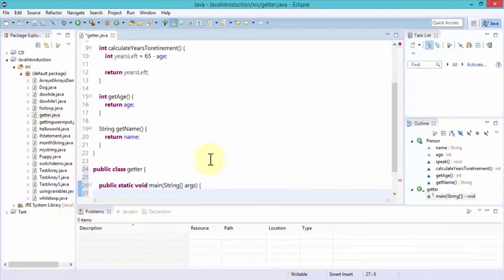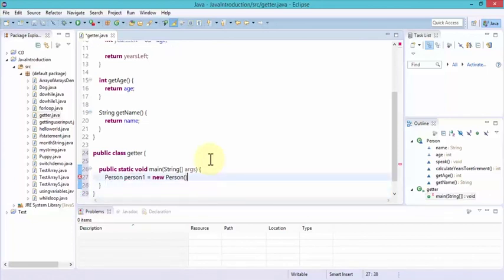Open our curly braces, and next I'm going to set this up. So I'm going to say person1, for instance, equals new Person. Of course, I need the semicolon at the end.